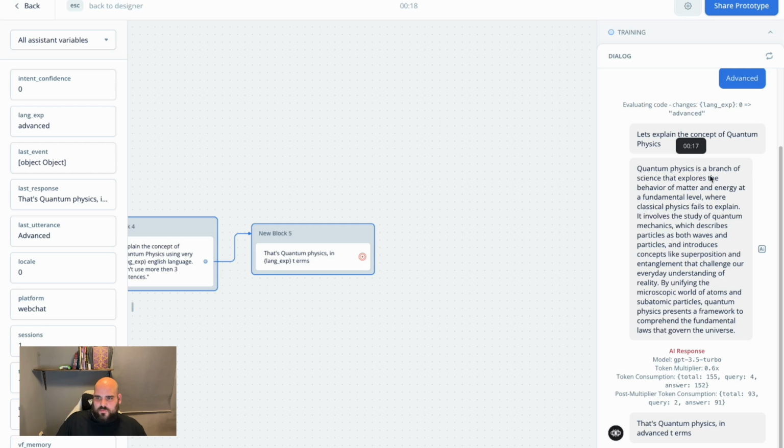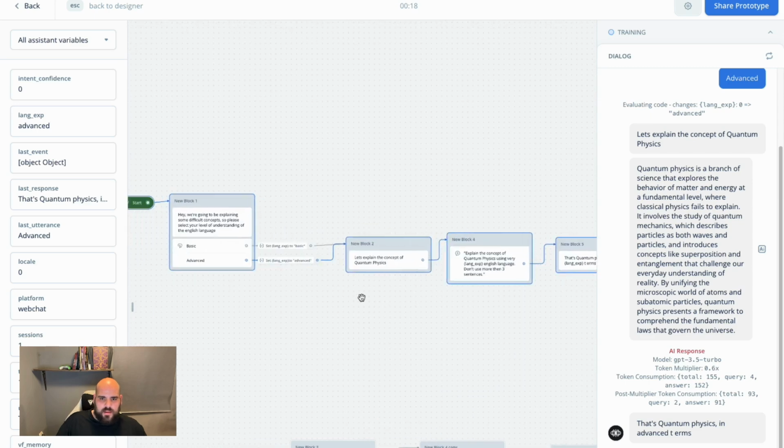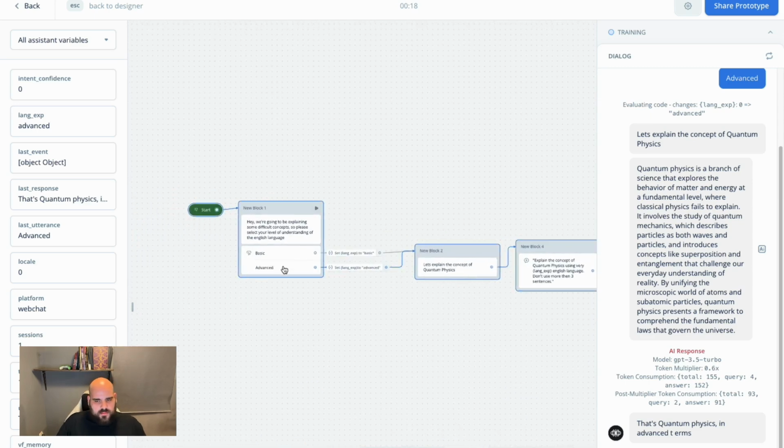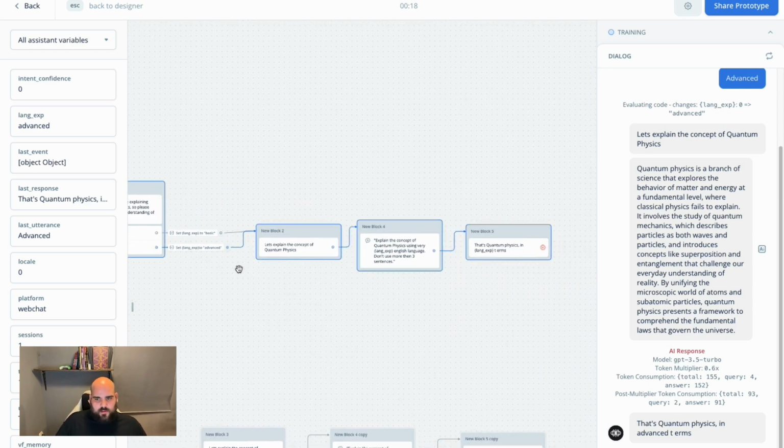Quantum physics is a branch of science that explores the behavior of matter and energy at the fundamental level and so on. Very complex and advanced language being used, as well as the advanced term being shown here. So we're seeing that that variable is actually being set. So right now, we can make as many of these different buttons as we want and set the variable differently and use that variable to manipulate the actual AI outcome and the text outcome here.